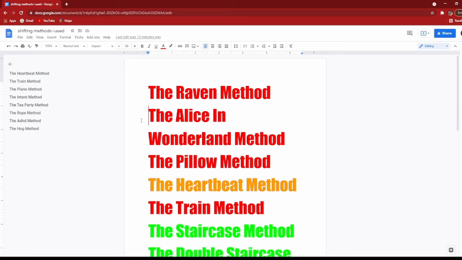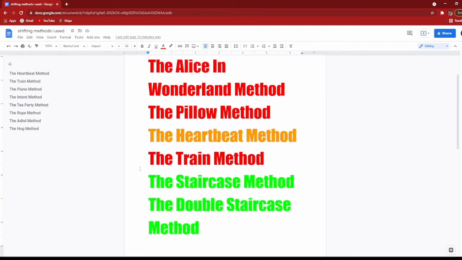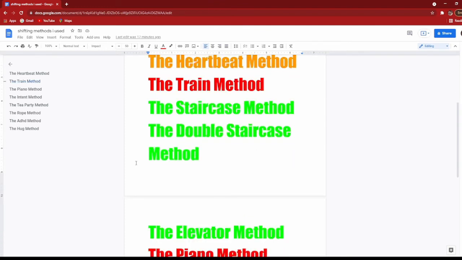Okay, my throat is literally dying now. My throat is actually dying. Okay, so the elevator method is not showing on screen yet because I'm very slow. Okay, finally.